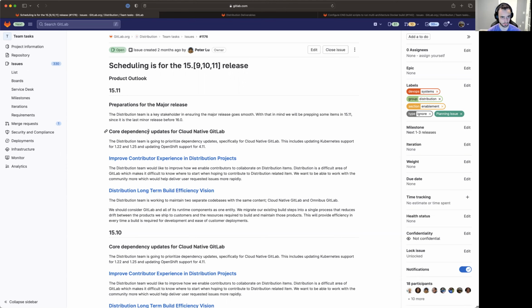And then the rest of it should look fairly familiar. Core dependency updates for cloud native GitLab, specifically, I believe, finishing out the work for 1.25 for Kubernetes support. And then continue on our contributor experience and build efficiency projects.